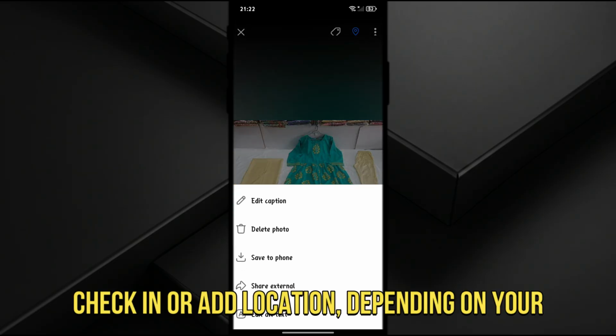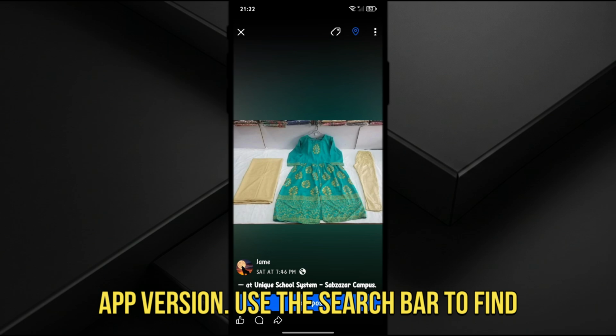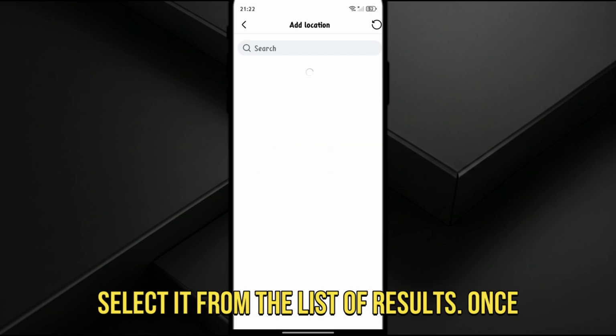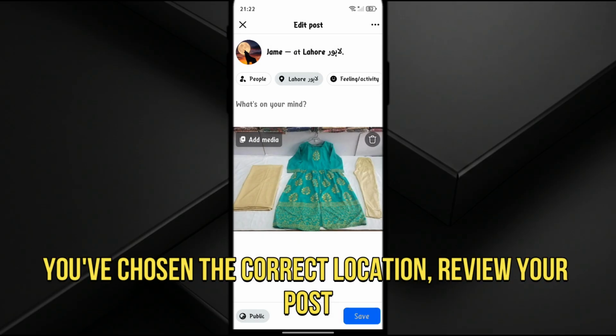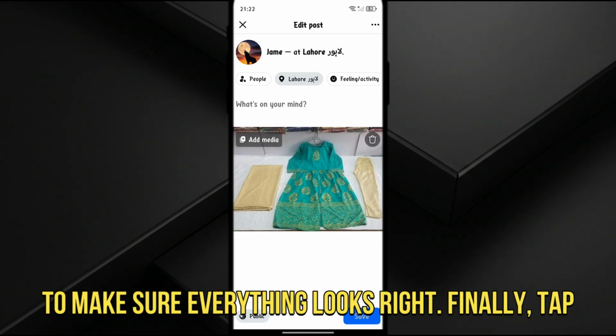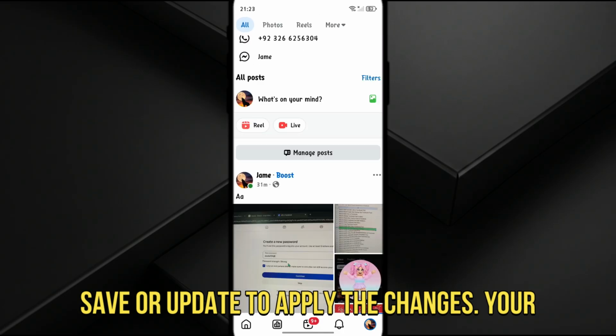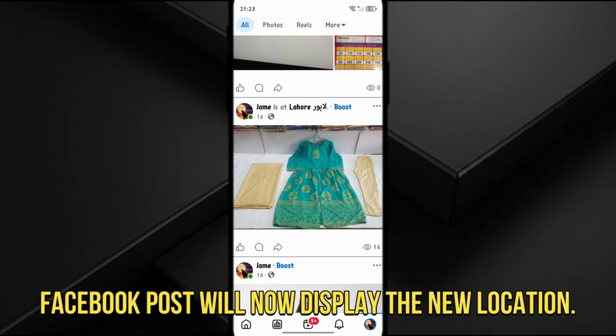Next, tap Check-in or Add Location, depending on your app version. Use the search bar to find the new location you want to add, then select it from the list of results. Once you've chosen the correct location, review your post to make sure everything looks right. Finally, tap Save or Update to apply the changes. Your Facebook post will now display the new location.